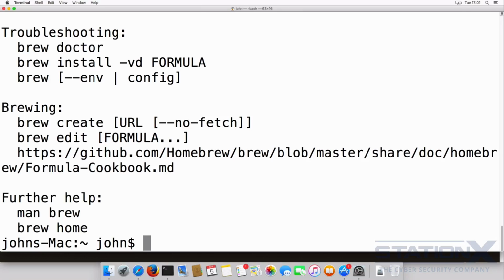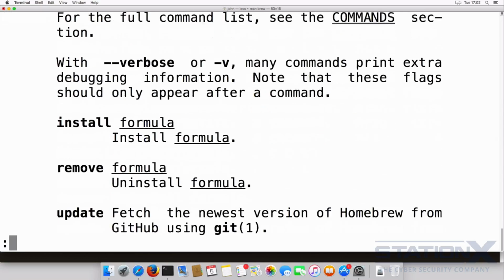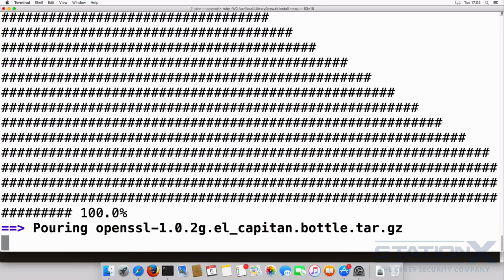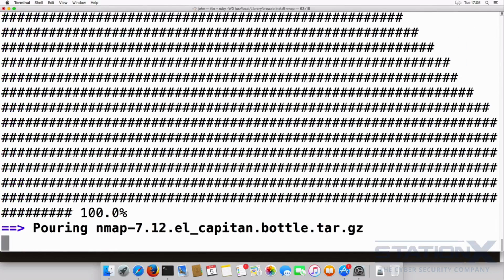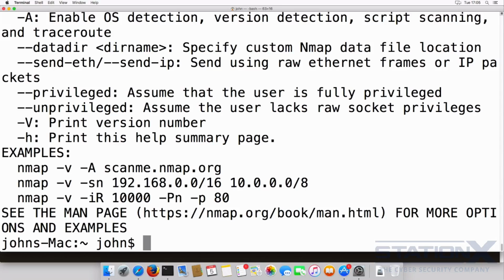If you type brew help, that will help you on how to use it, or man brew. I'll show you a quick few commands. This will search for the package nmap. You can do this, this will install nmap. So that's nmap installed. There we go, nmap's there. How quick and easy was that?